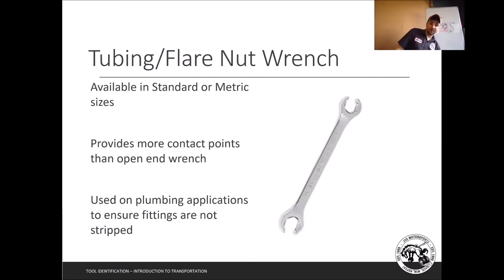Next is a tubing and flare nut wrench. This is something that if you get into any type of plumbing system, so we're talking brakes, fuel lines, fuel fittings, sometimes even our HVAC, if you have any small fittings that go in there, your ABS modules, where all the brake lines come into it. The reason this is better than an open-ended is it gives you those points of contact, but you still have to be able to slide over the tube and go in there.